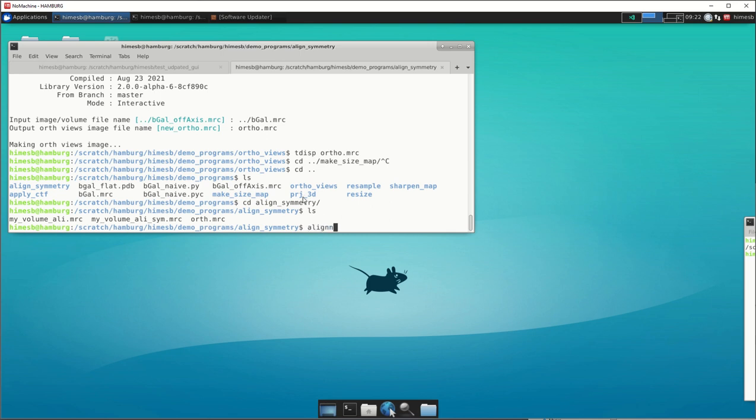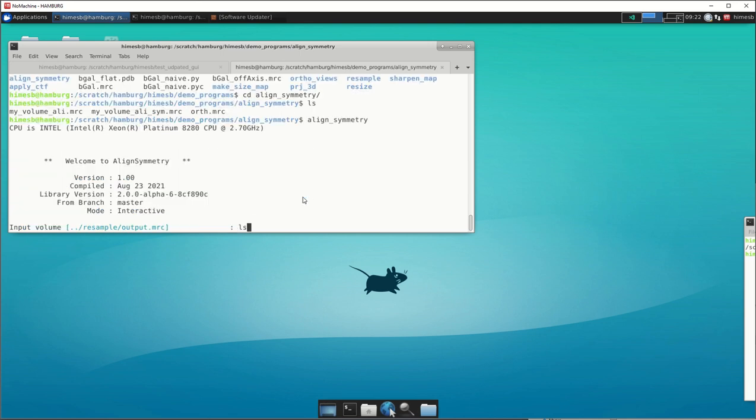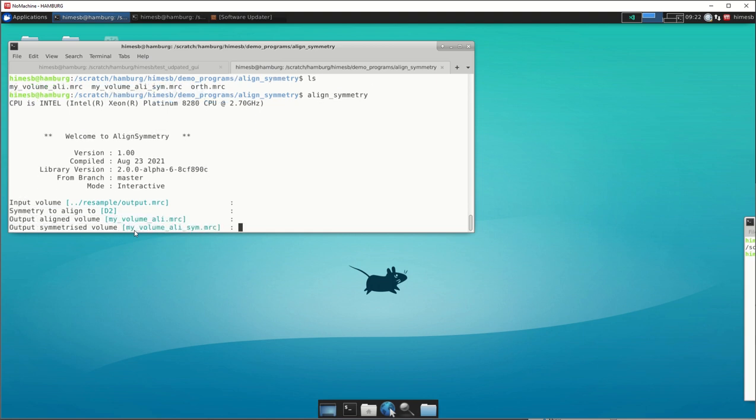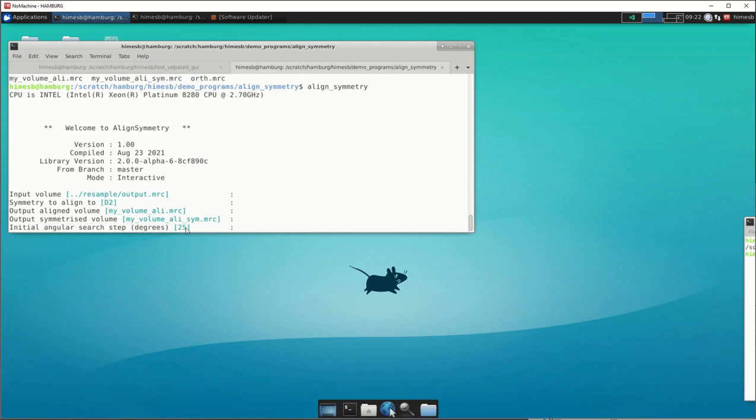All right, so we will call align symmetry. Now I'm going to use this resampled volume where we binned by 4, and tell it the symmetry. So there we have the aligned volume, so it's aligned to the symmetry axis, and also has the symmetry applied to it. Now that's not going to make a difference in this example because it's already a symmetrized volume.